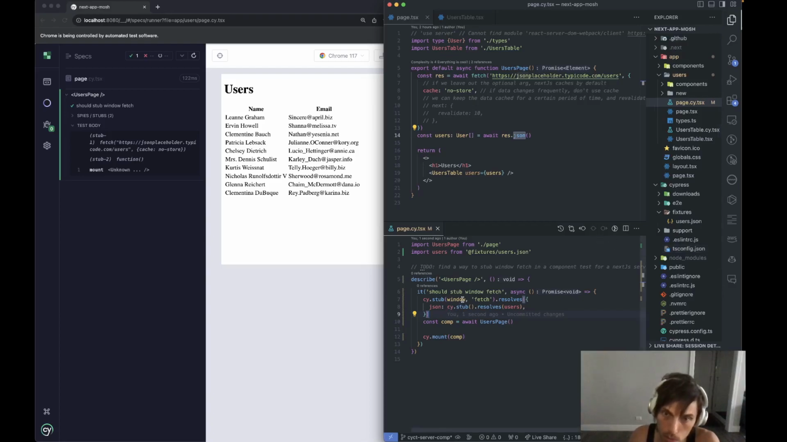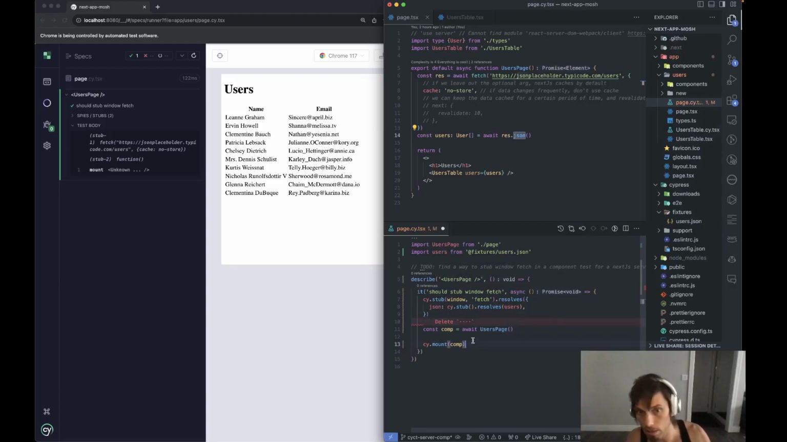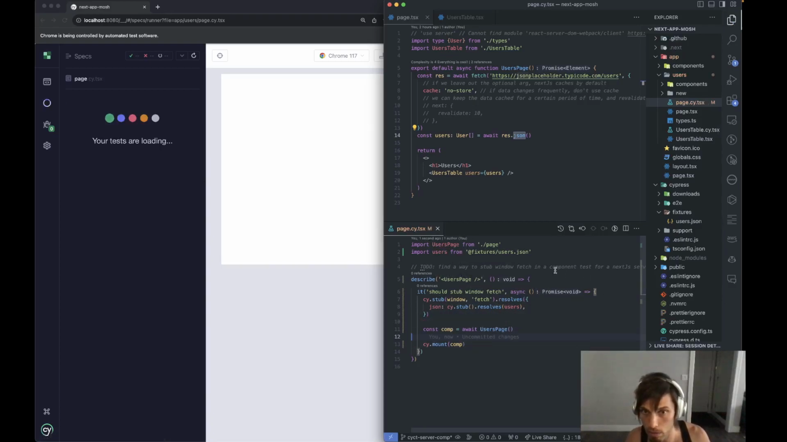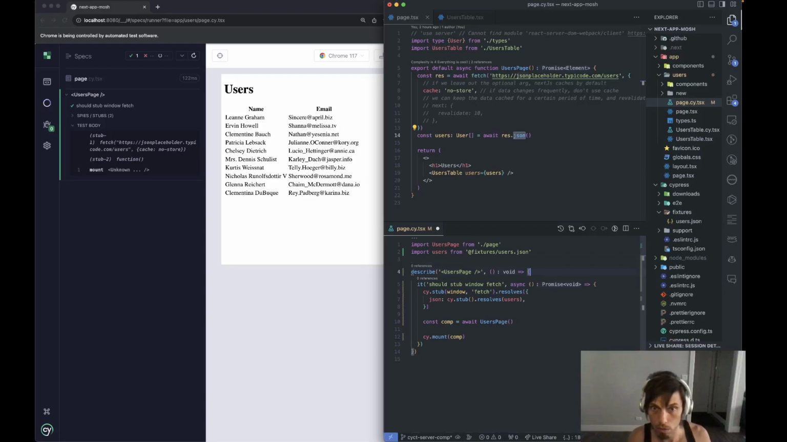So we have to stub window fetch and the result value has to be a stub value again. That is that JSON file. So instead of cy.intercept, this is the way to go. And then we await it, and then we mount the awaited component. So this is kind of cool.